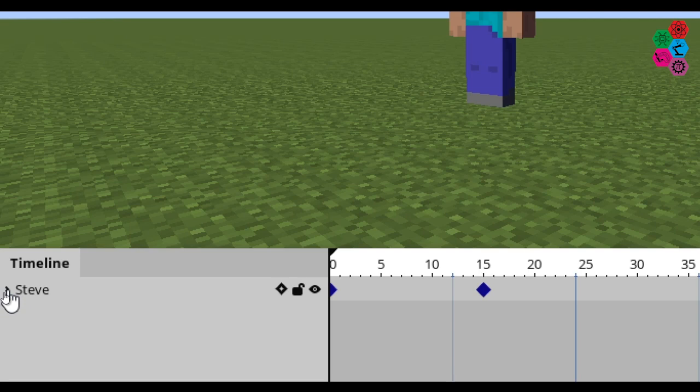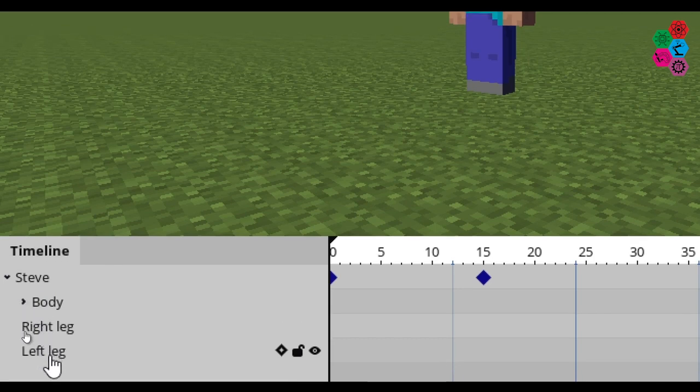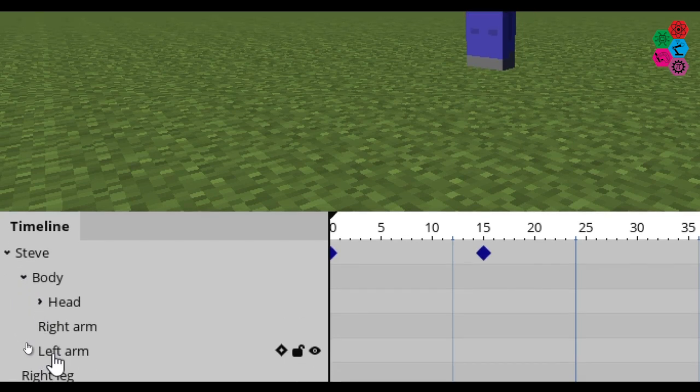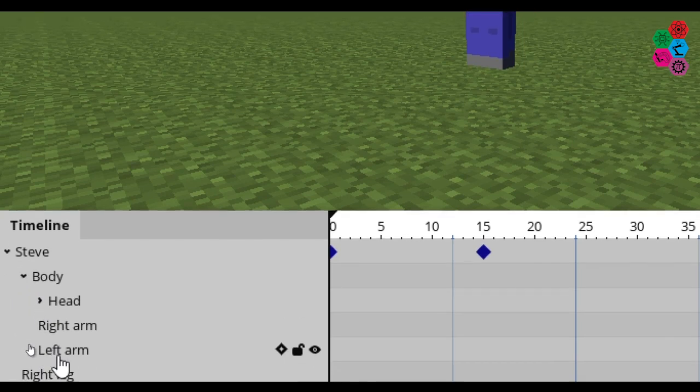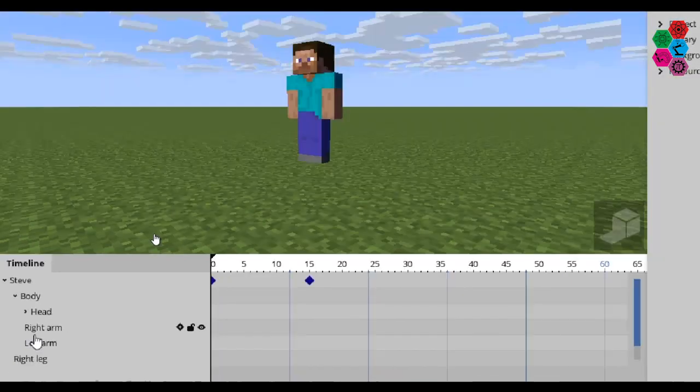Now if you move to the timeline, you can find that to the left of the name Steve, there is a small arrowhead. If you click on it, you can find the subparts of Steve. So you have body and you have right leg and left leg. If I click on body, it branches out to head, right arm, left arm. So these subparts show what parts of the Steve character you can control for your animation.